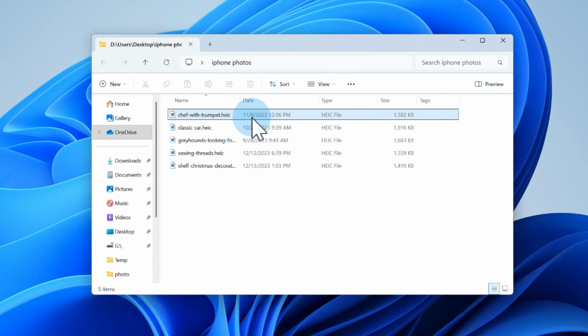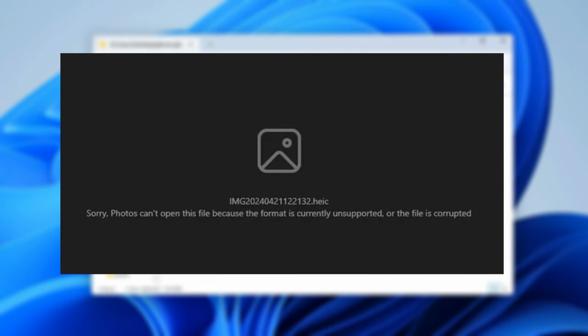Have you ever tried to open an iPhone photo on your computer, only to find that it simply won't open? Why is Windows so unfriendly to HEIC files in the first place? Stick around, you're about to get the answers.